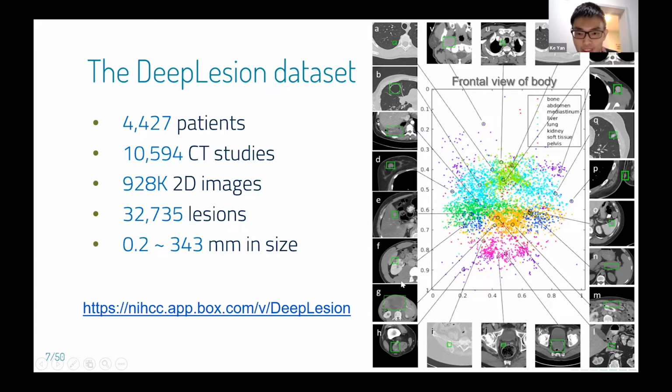So we can see that the biggest characteristic of this dataset is that it is very diverse. It contains all kinds of lesions. For example, these two are lesions in the lung. This is also in the lung, and this is in the breast. This is the liver, and so on. This dataset we have published online. You can download it without any cost.